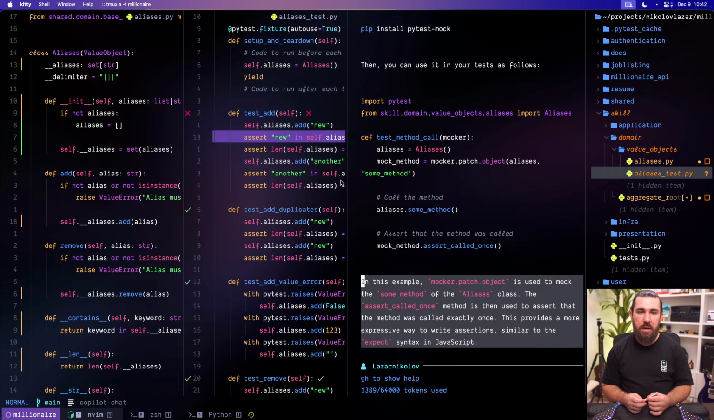Srivasu asked, do we want a negative test case like trying to add an invalid value? We do have that, yeah. That's the test value error. See, when we add false or a number or an empty string, we expect a value error.